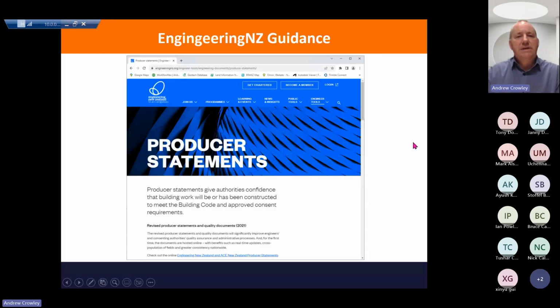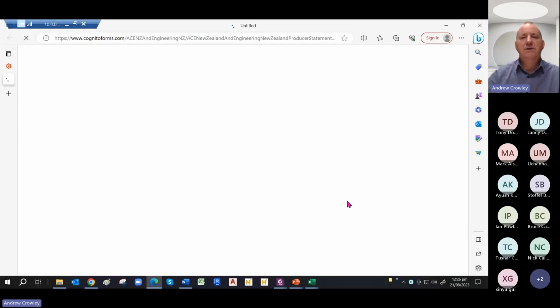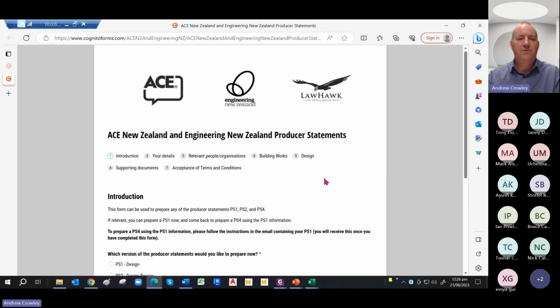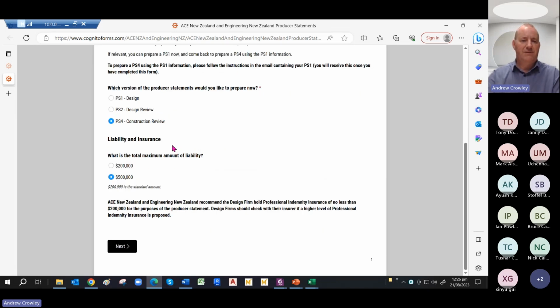Now, there is guidance on producer statements from Engineering New Zealand, and at the very bottom, you'll notice there's an online form. And here it is. If you go to the Engineering New Zealand website, it will take you to this form. And what kind of form are you doing? 1, 2, or 4?